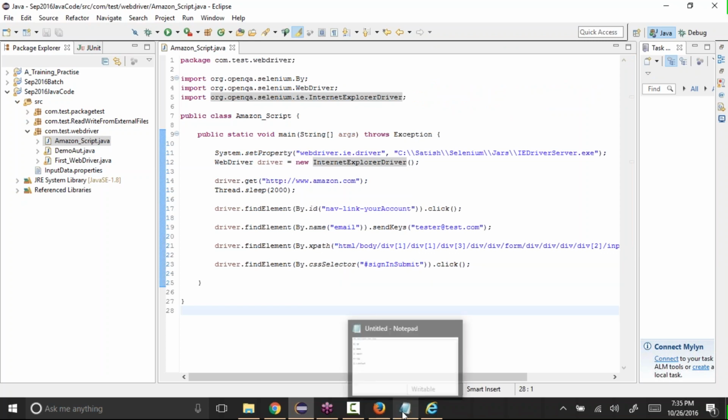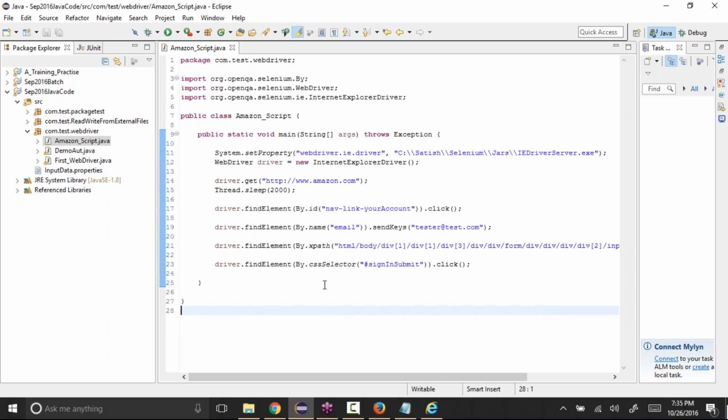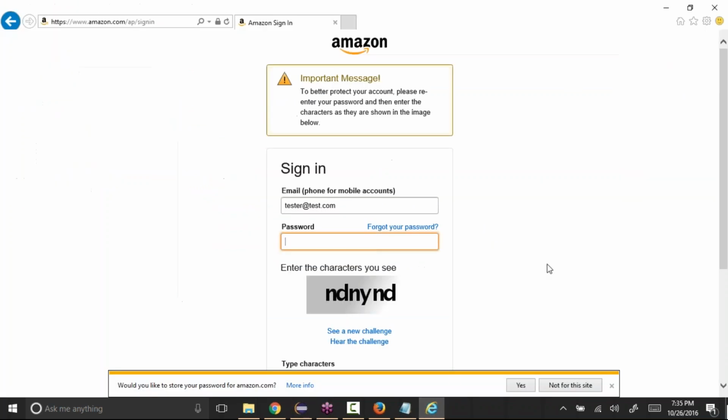The next one that we have is the link text. This is only for links. Let's say if you want to find a link, we will use this link text property. We'll see that, where and how to click something. So this is how you can find the objects and perform some operations on that object. Generally in testing, what we do is go into the application, do some tasks, and verify that.